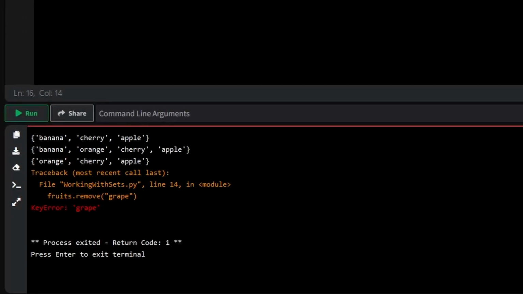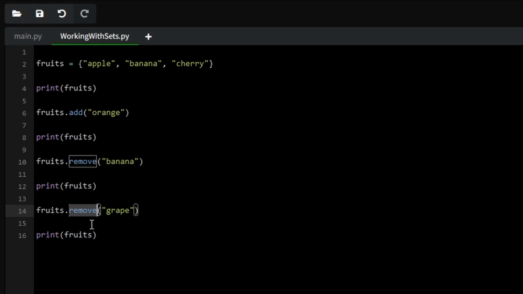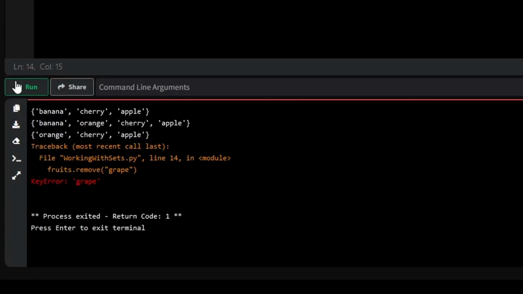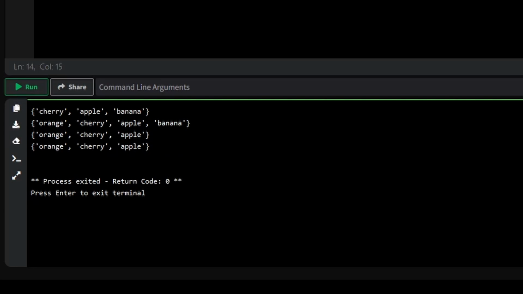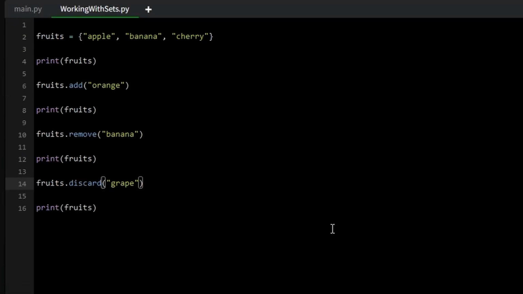On the other hand, the discard method is safer when you're unsure if an element is in the set. If the element doesn't exist, discard won't raise an error. This method is useful when you want to avoid errors in your code.